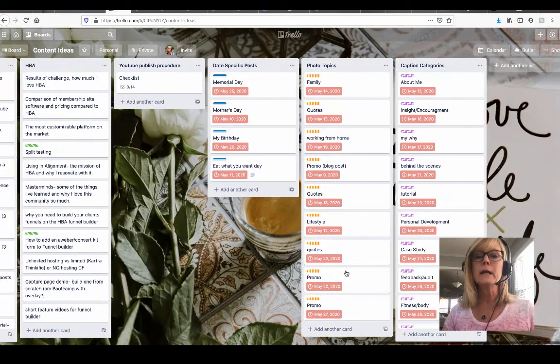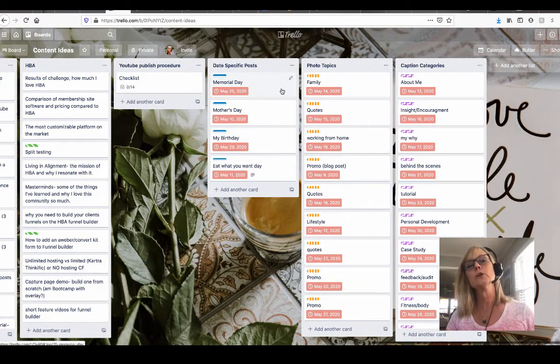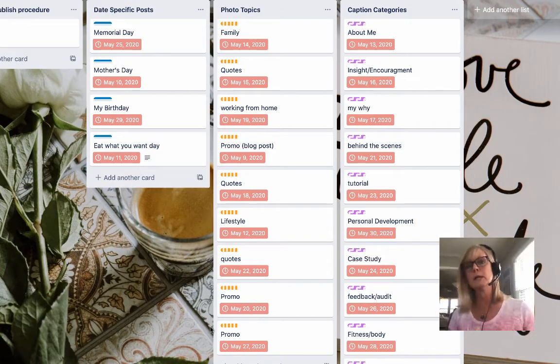And then another thing that you could do is you could literally build out a whole month with the dates like I have here. This is really for social media. So if you want to really organize your social media posts ahead of time, you can have date specific posts, photo topics, and caption categories. And that's what I've laid out here. And then I did this for the month of May, and I laid it out according to my birthday, Mother's Day, Memorial Day, Eat What You Want Day, right?